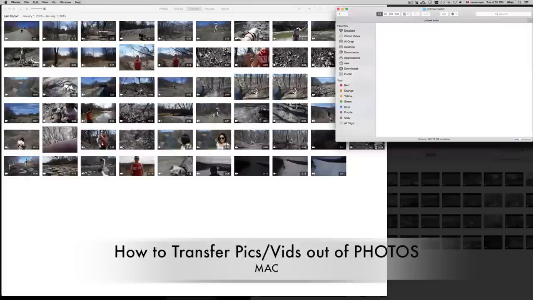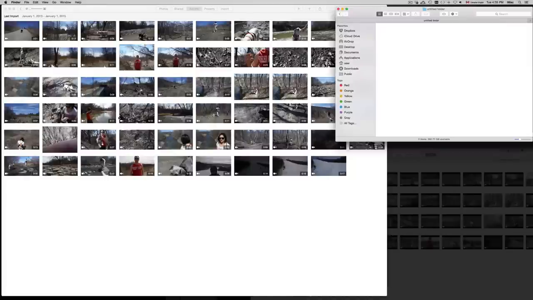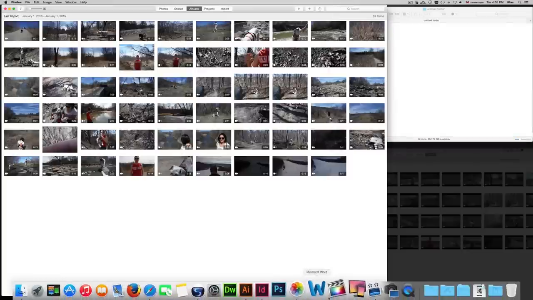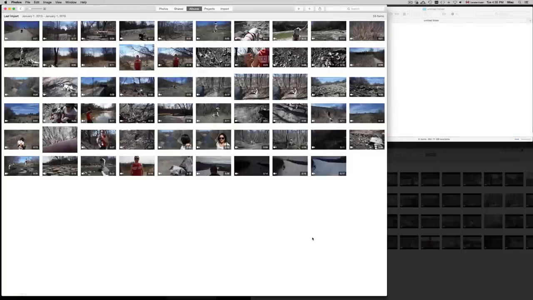Hey guys, on today's tutorial I'm going to be teaching you how to transfer, or copy and paste, your videos or pictures out of your Photos app. As you know, your Photos app replaces iPhoto on your Mac, so it still has a few glitches. We're still working on them, but this tutorial is pretty simple.